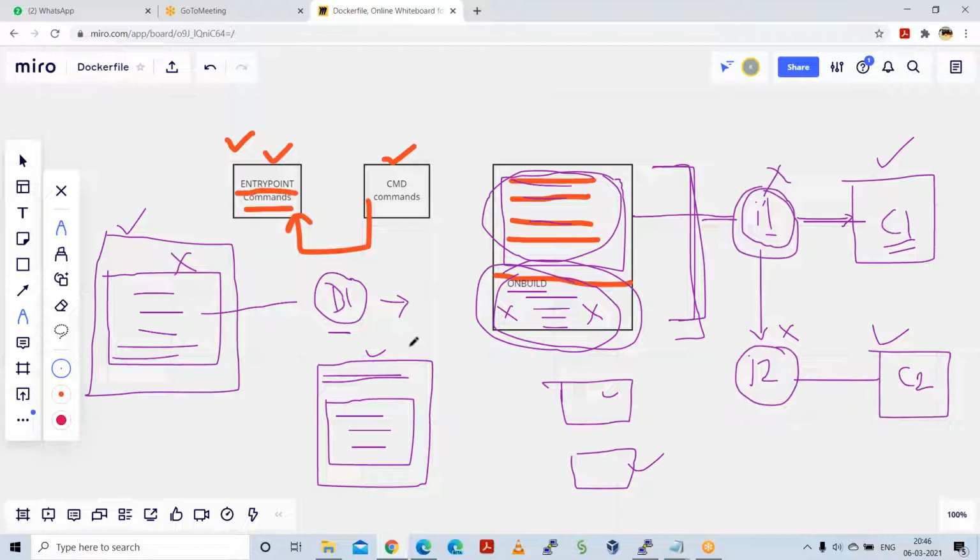So the child one is for the developer, and the base is for the prototype. Yes, as an image prototype, you can say. It is a standard image which we create. So this is a standard image.